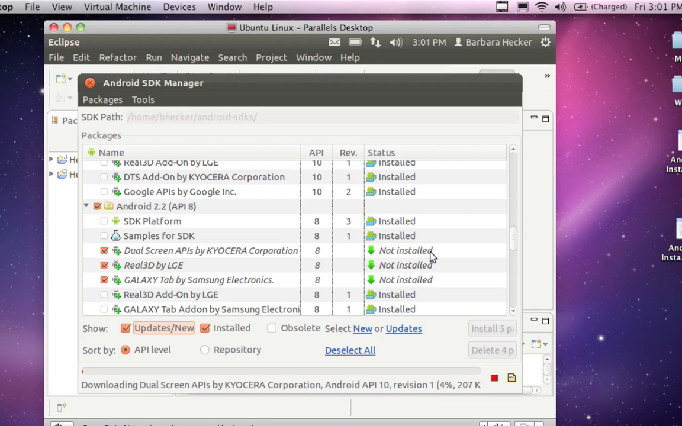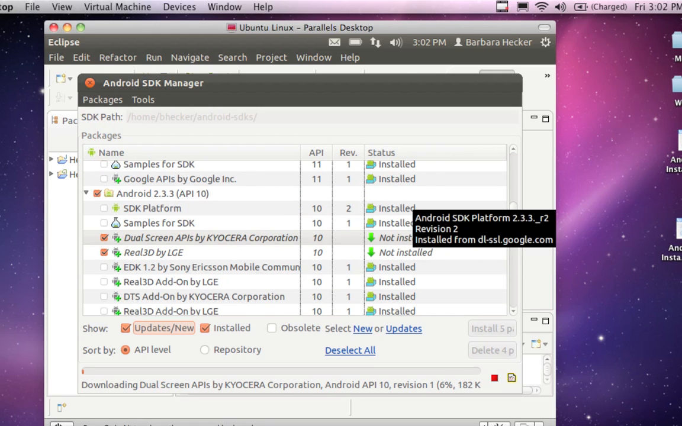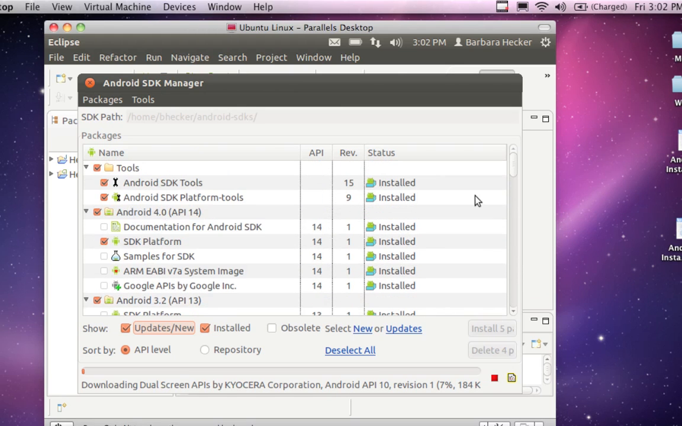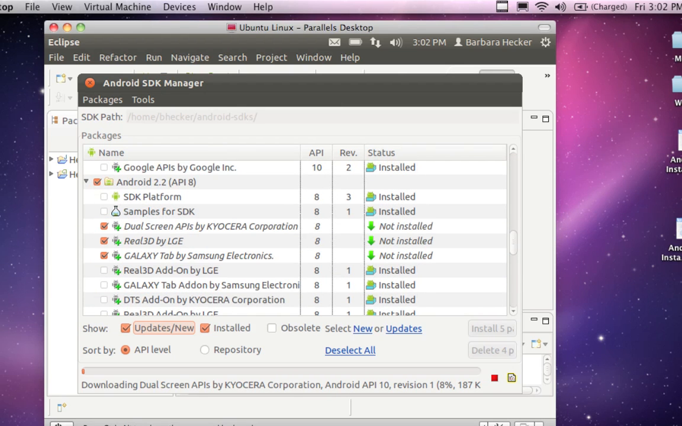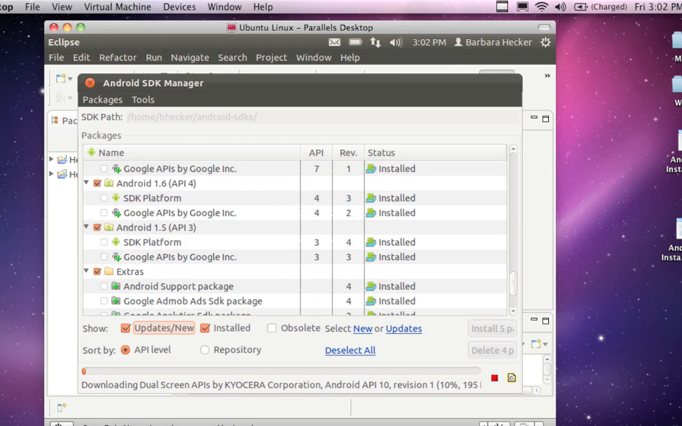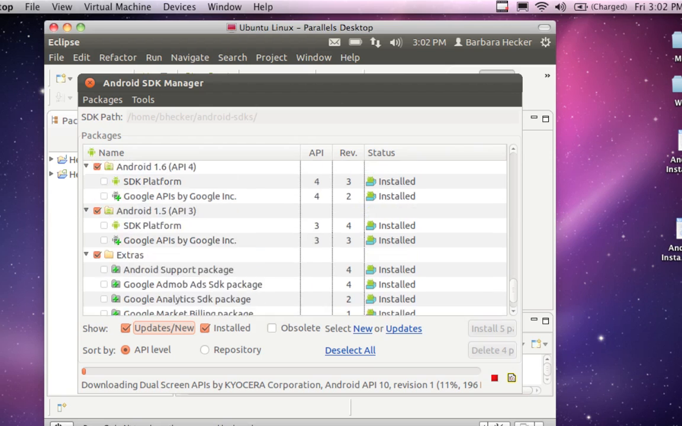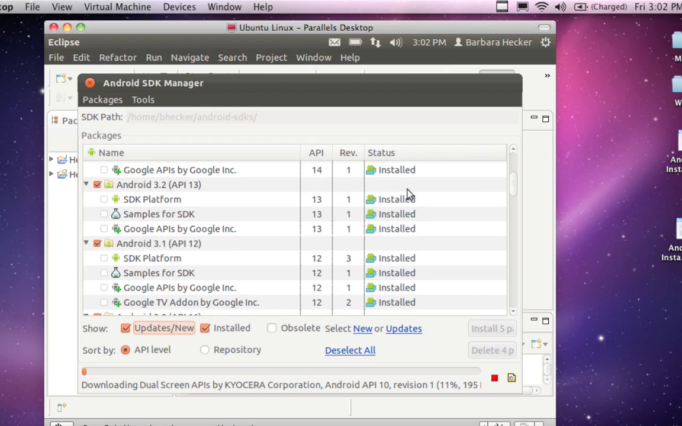Well, I'm going to pause the video again because it appears that this is going to take a few more minutes, and I don't want to bore you with it. Hopefully at the end of this install, everything will be installed. There's only 5 items left, it looks like, so everything else looks like it got installed except for the Google USB driver, which is not compatible with Linux. Okay, so I'm going to pause the video one more time, and then I'll come back when those remaining 5 have been installed. So here we go.